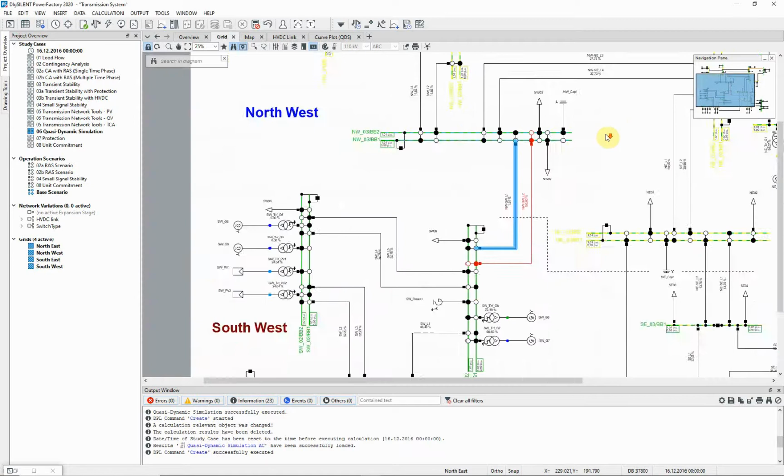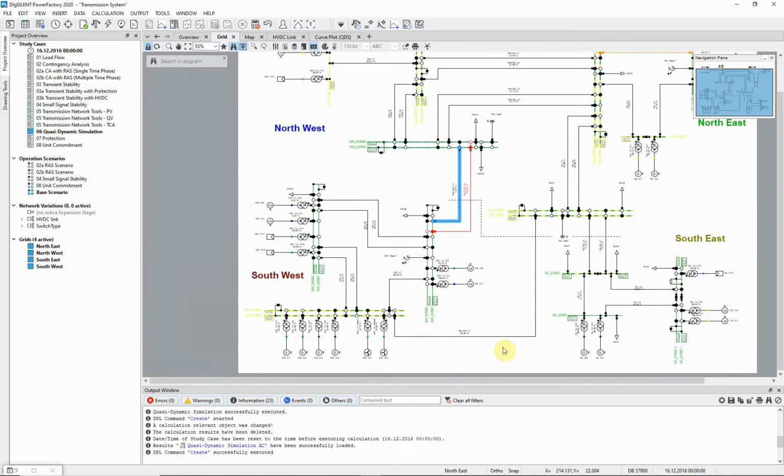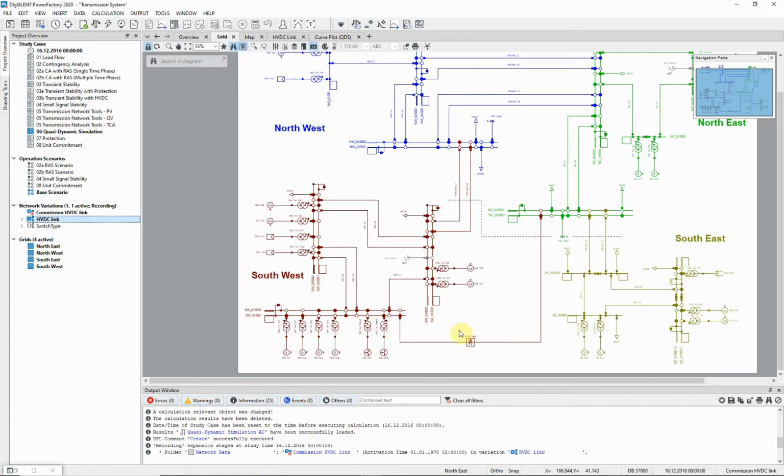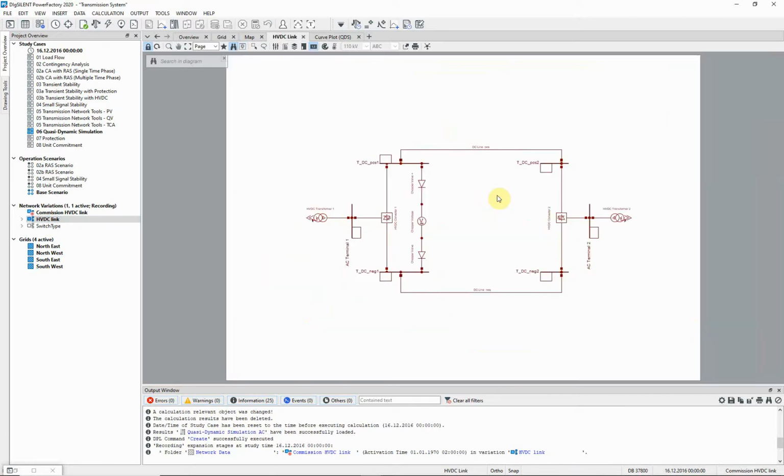To manage this loading, it would be better if more power would flow through the northeast-southwest interconnector. We will now consider a situation where this line has been replaced by an HVDC link, which can then be controlled to manage the power flows. The HVDC link variation is activated. If we right-click on the HVDC link, we can look at the model in some detail.